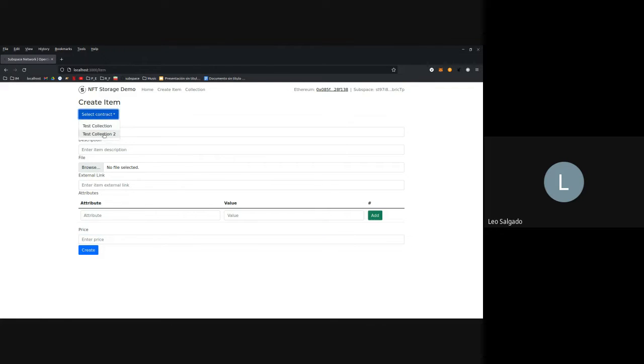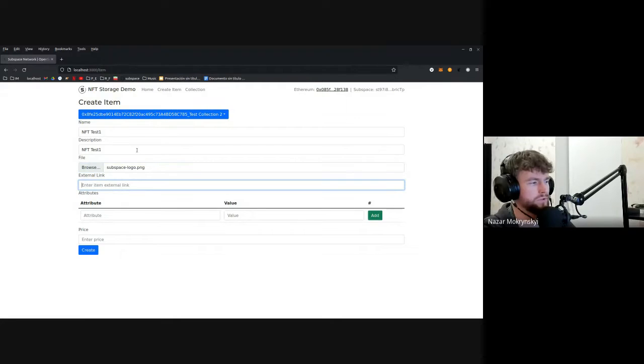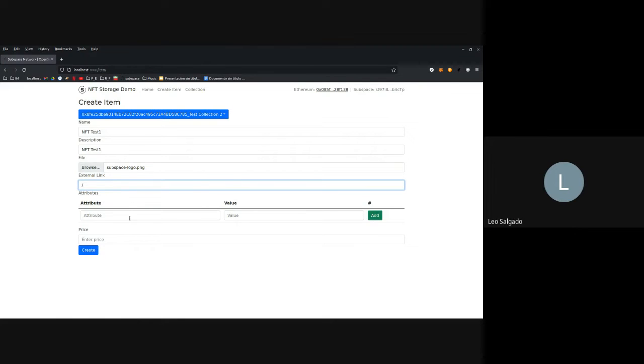So I'm going to select this collection, that is the test collection 2. NFT test 1. So description and a logo. So all of the fields, including attributes, are part of the NFT and prices for OpenSea, I guess? Yep. Price is actually for OpenSea, exactly.